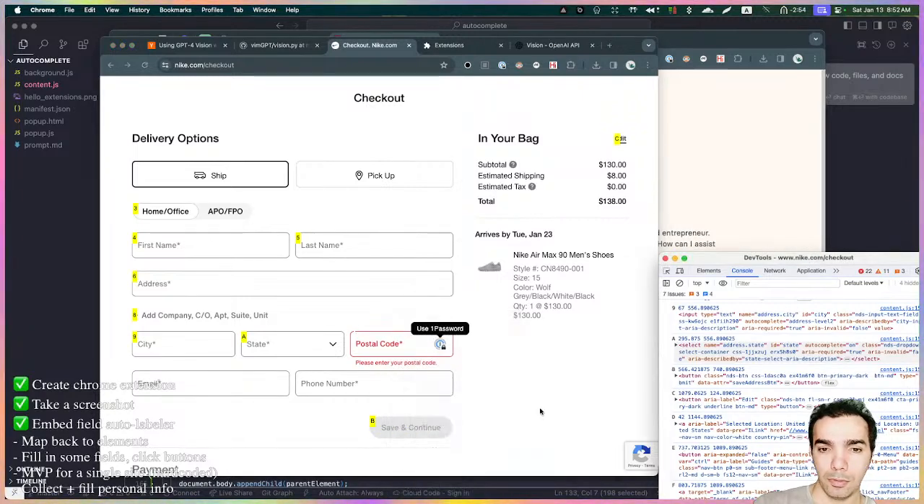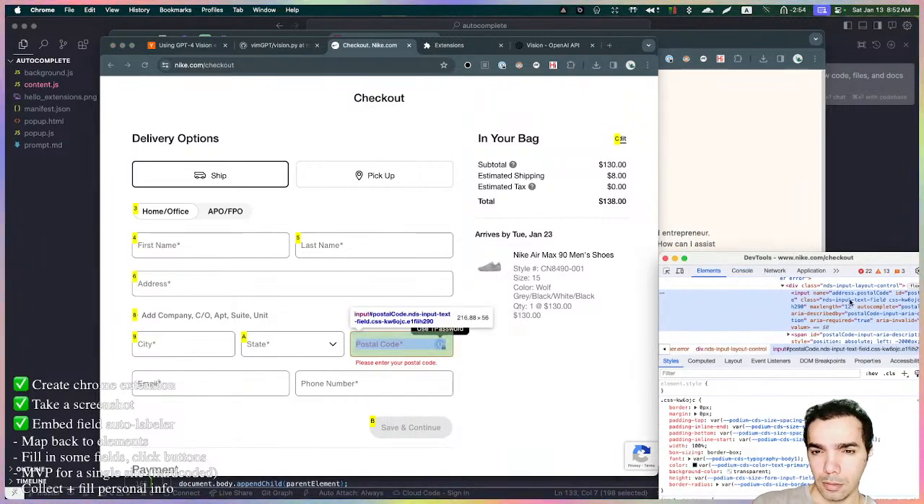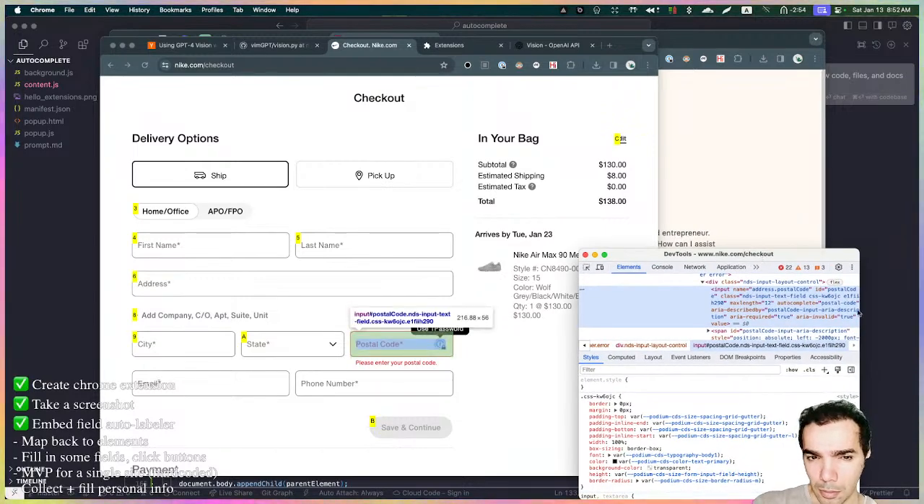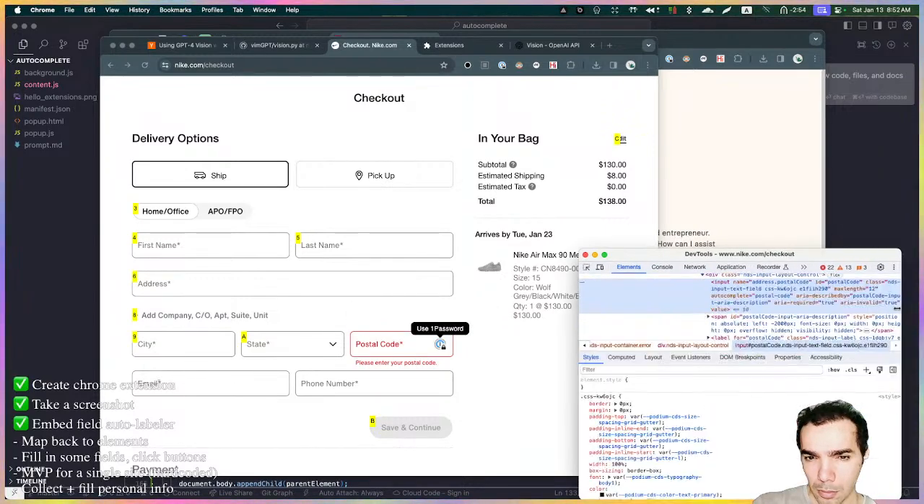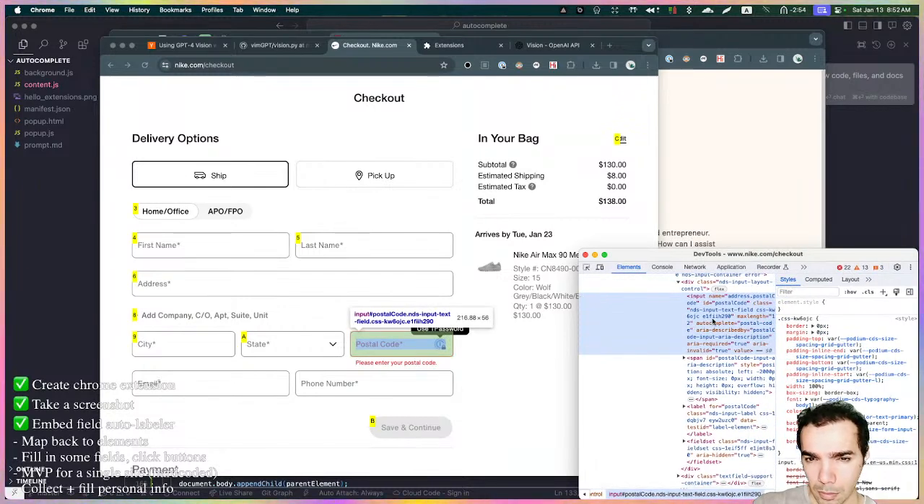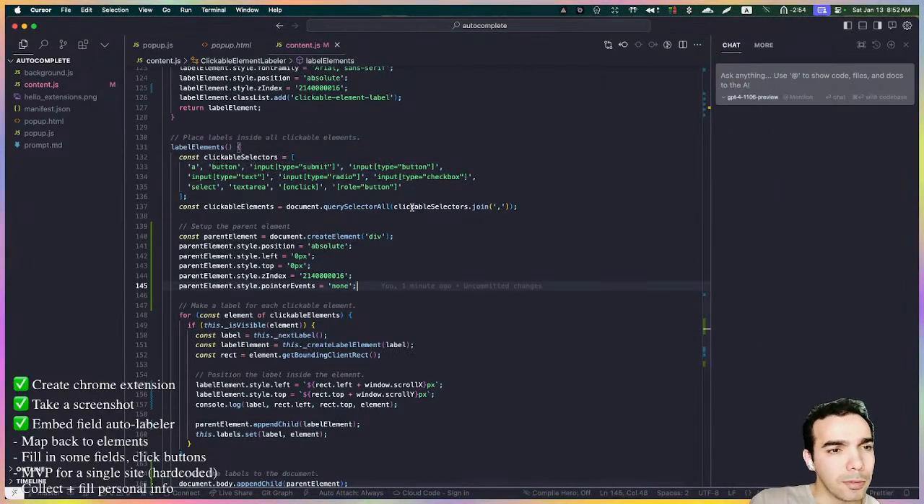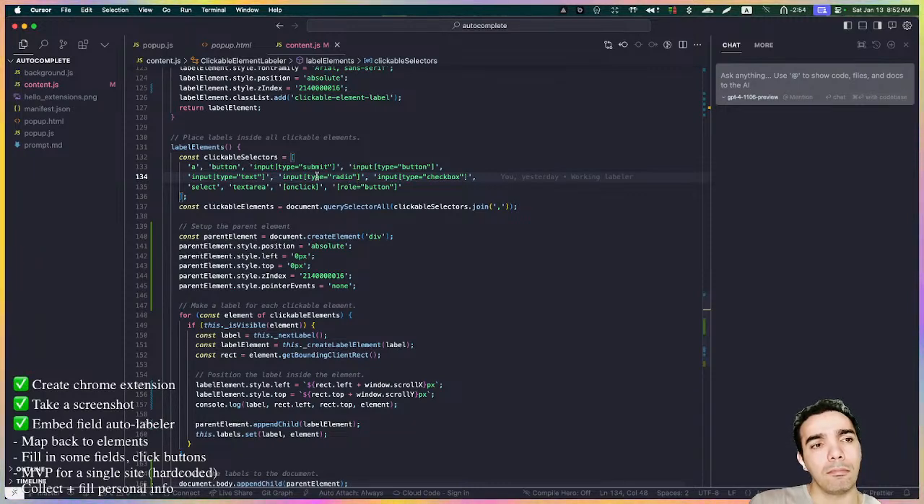Let's see. So if you inspect it, you have input. What's the type? Doesn't have a type. I mean, it's got an input and then an ID. So maybe any input is okay, regardless of the type.